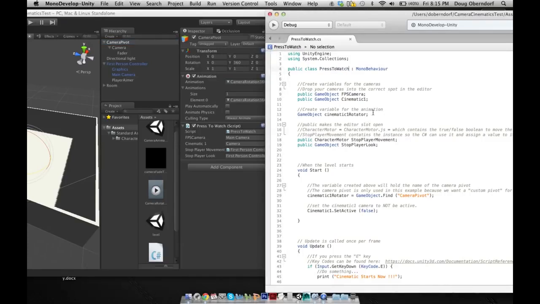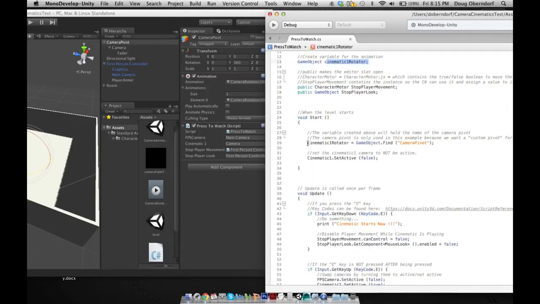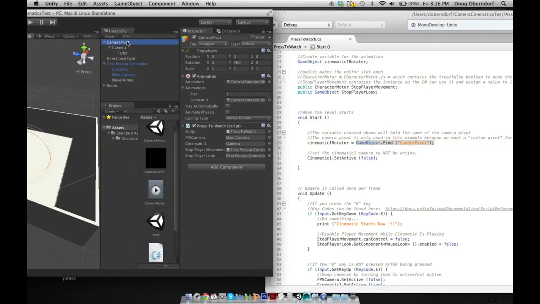So then we created a variable. This variable is going to be so we can find the animation that we created. When the level started, right here, we took that variable and said, go find a game object called camera pivot. Again, you can see the camera pivot has this animation on it called camera rotation 360. And we did that so that we could use it later.